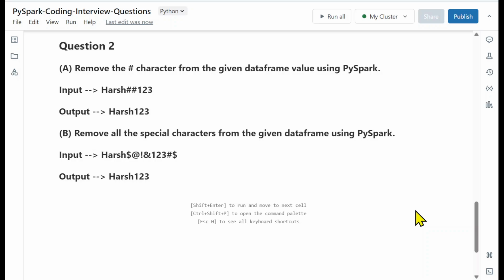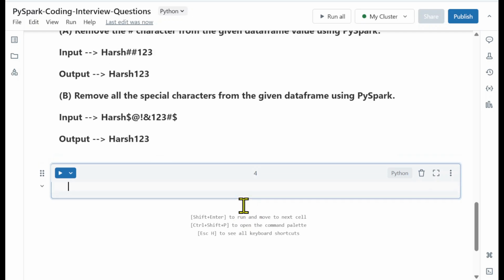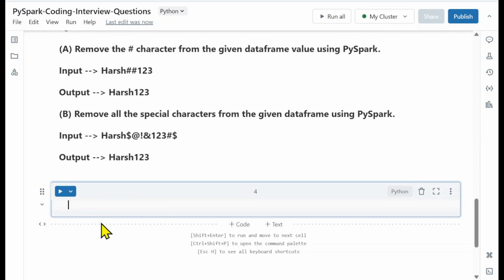So this is the Databricks account where we are going to solve this problem. I have already created the account and connected with the cluster. It's up and running, and this is the Databricks notebook. It is ready to use. We can directly start writing the code. Just click on this plus symbol. It will give us a cell where we can write our code.